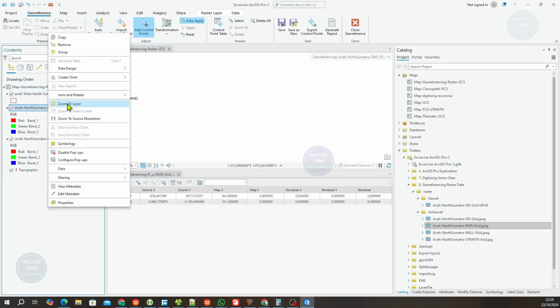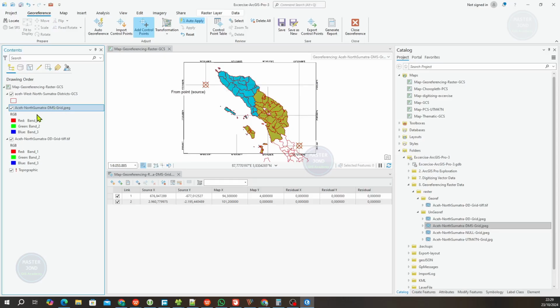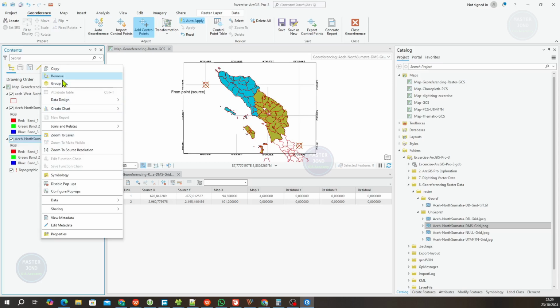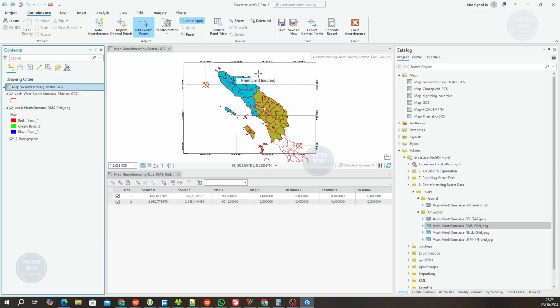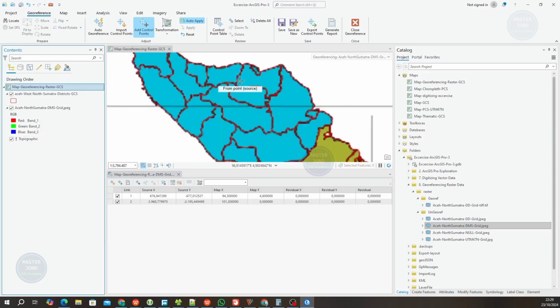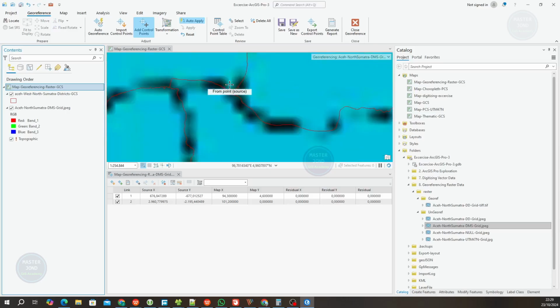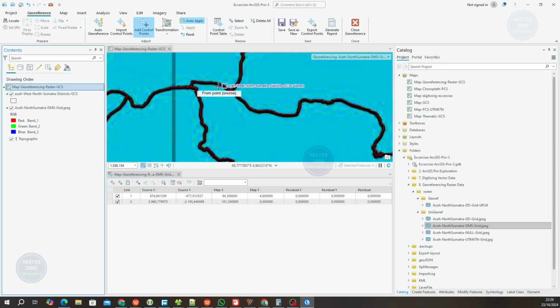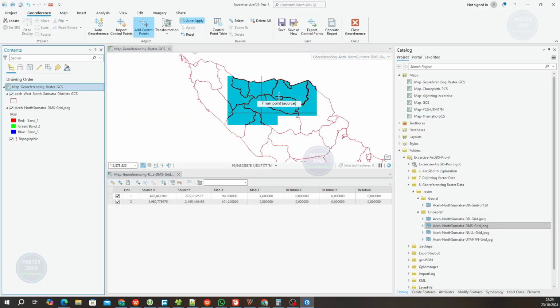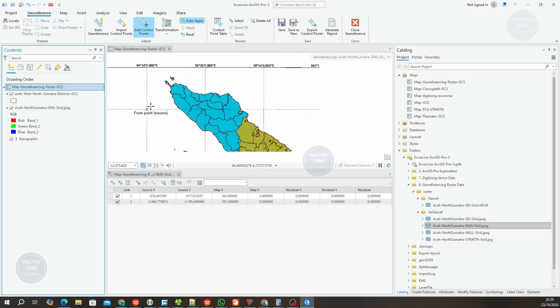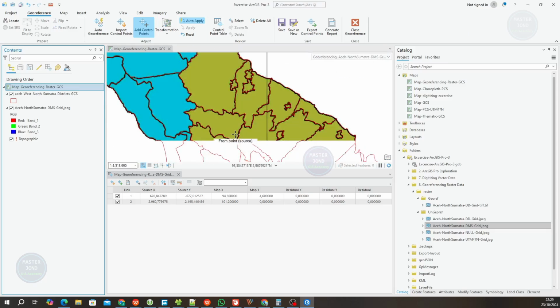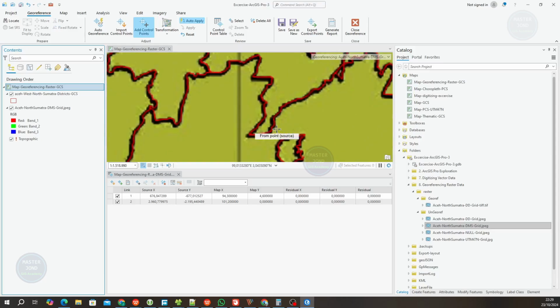Click here, zoom to layer, and there. The DD grid is okay. Let's hide it first. I will hide it or remove it. And we can see now only 2 points, and the raster is fit.